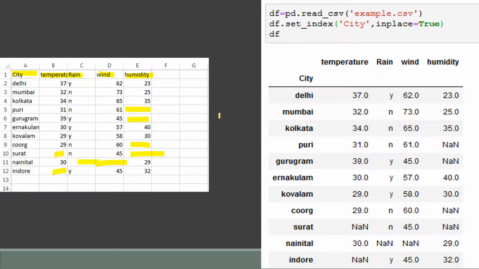As we all know, in Pandas we have the facility of creating NaN values. If we have a blank in a CSV file, Pandas automatically creates NaN values. For creating my data frame, I'm using the command read_csv for importing the CSV file. After that, I don't want to use the default index that is provided by the data frame, so I'm setting my index to city. I'm taking my city column as my row index. For this, I used the function set_index.